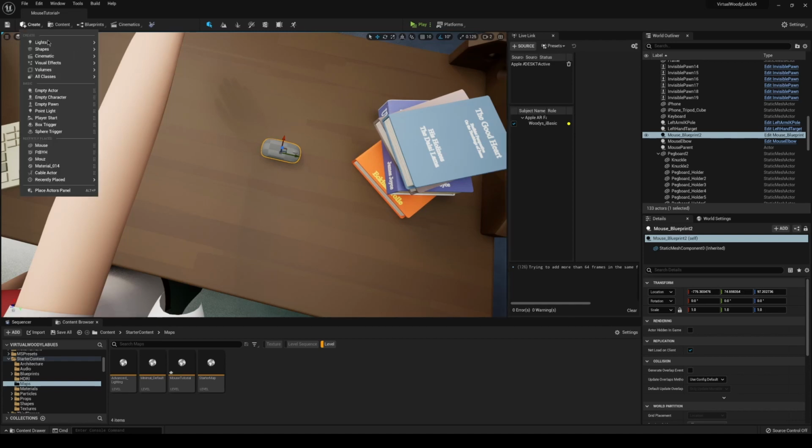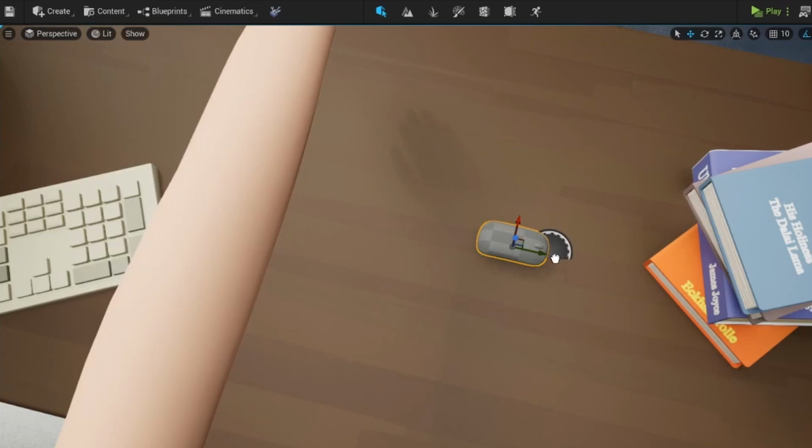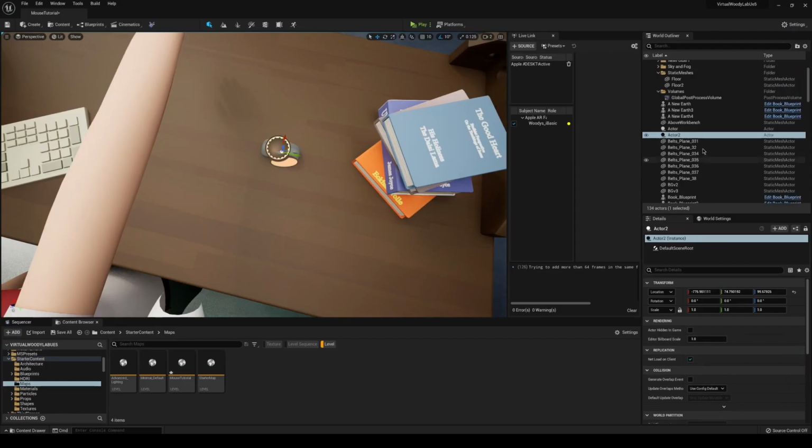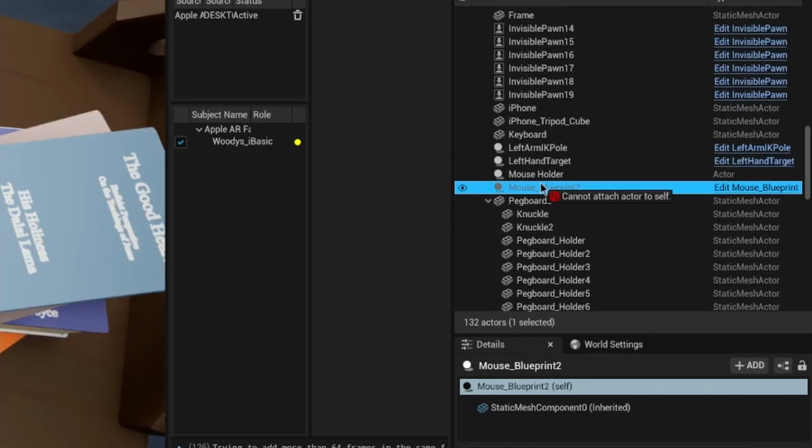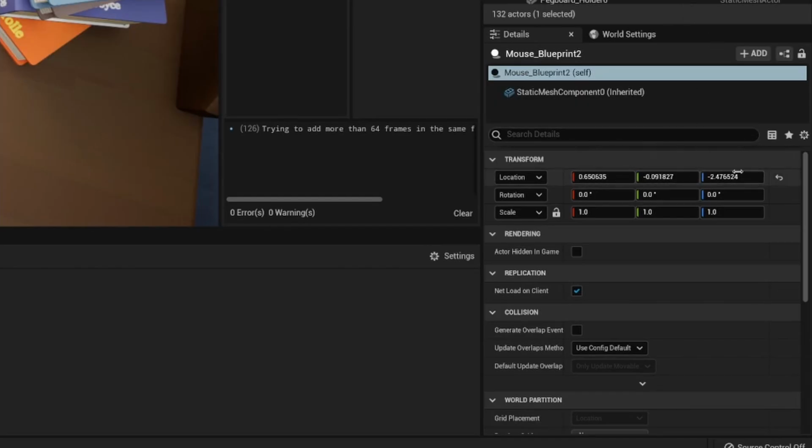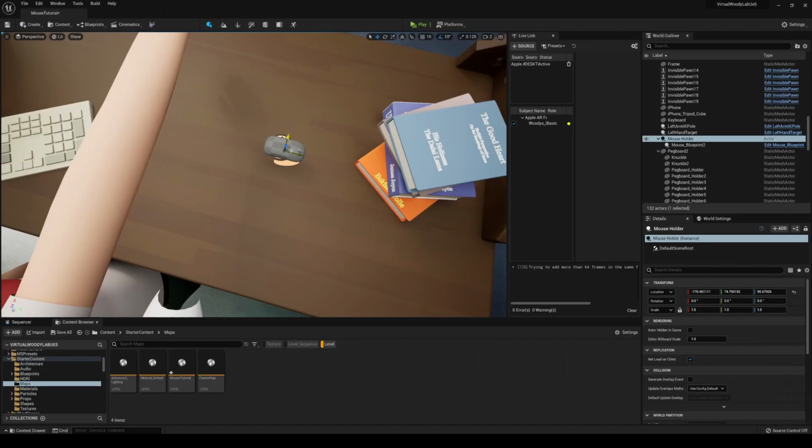So go up to create, go to all classes, and find an empty actor. Place it right on top of the mouse. Let's rename it so we don't get confused. Now we can parent our blueprint underneath the mouse holder. Now you'll notice this significantly changed our values. Let's zero them out. Now wherever the parent goes, the mouse goes too.